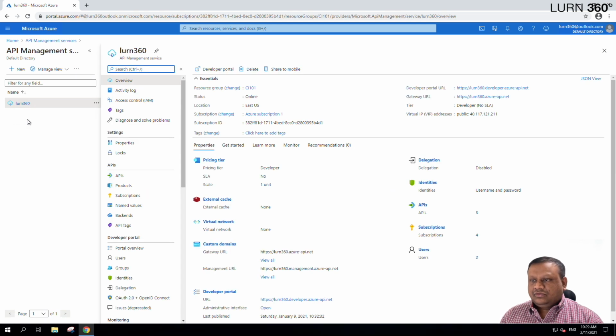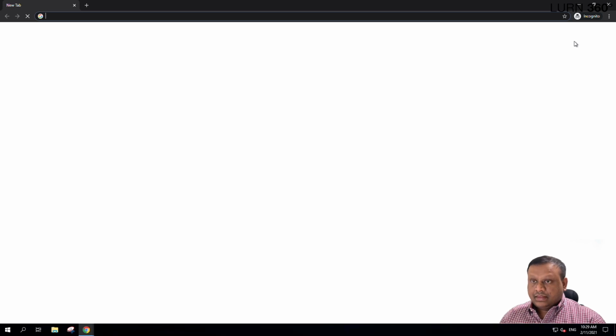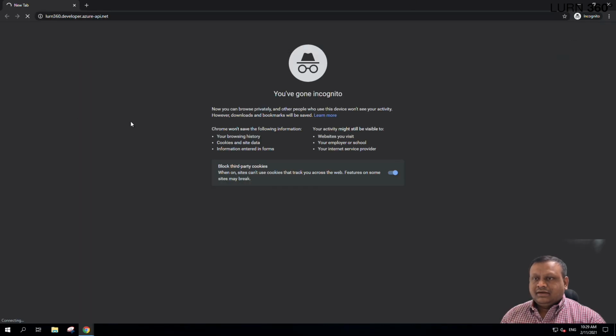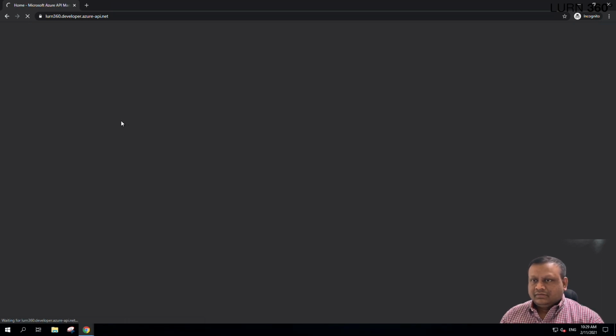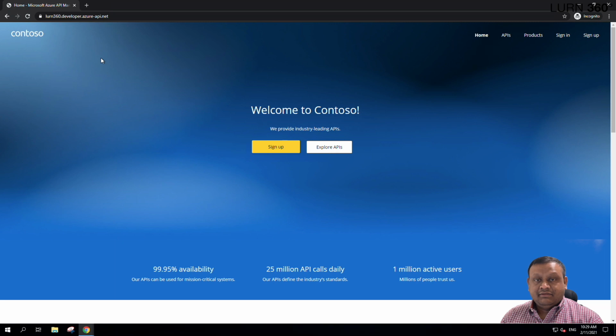Then we have to add the additional APIs that we've created. Before we do that, let's check, as a developer, how many APIs are currently in this gateway. How do we do that? We copy this developer portal URL and open it in an incognito mode, so that it doesn't log you in as an admin. There we go, and this is the developer portal.